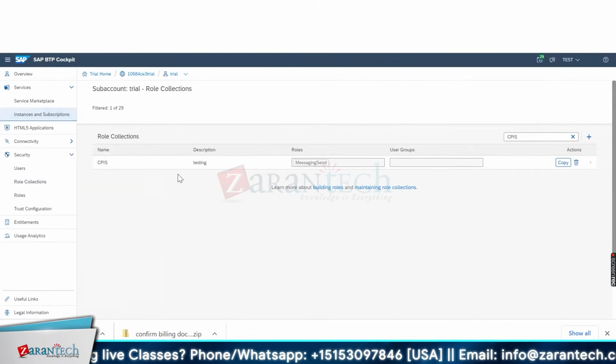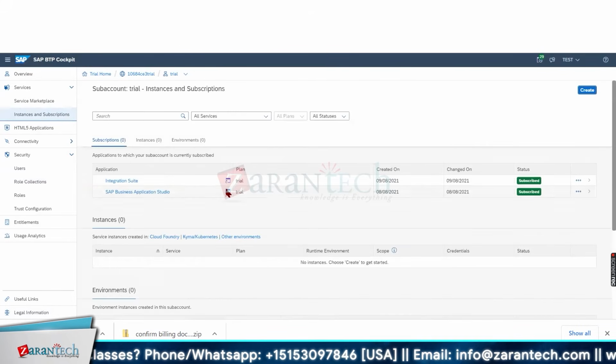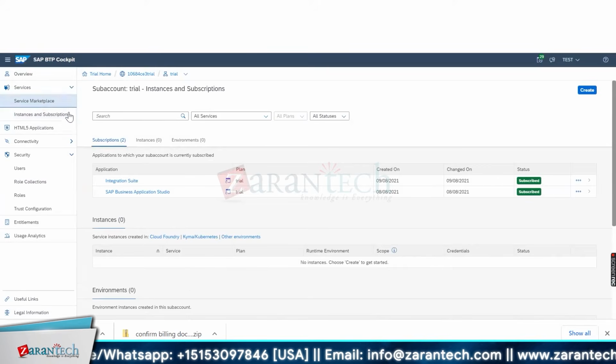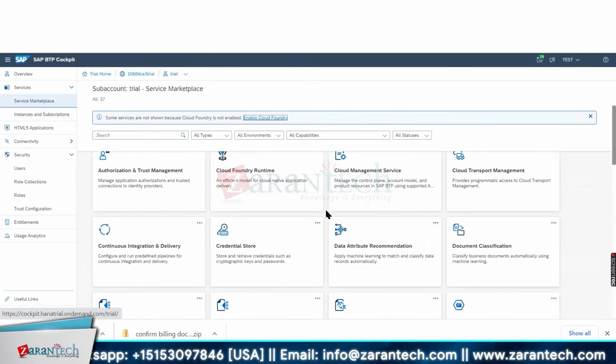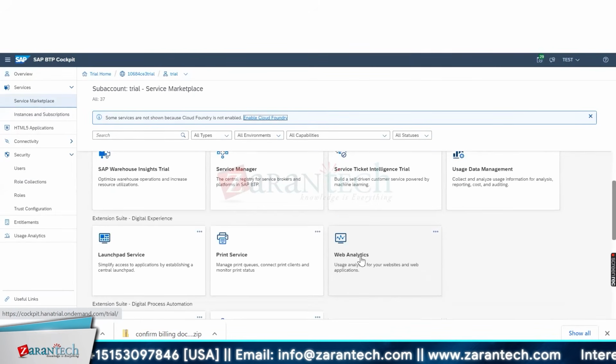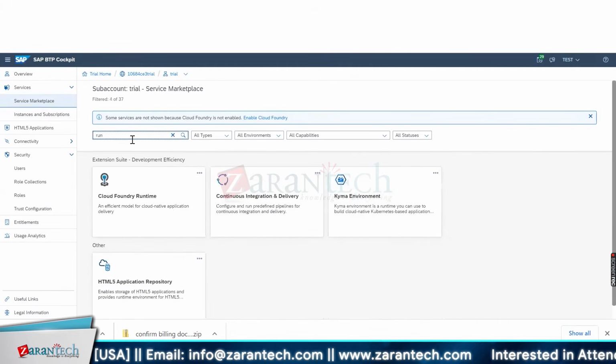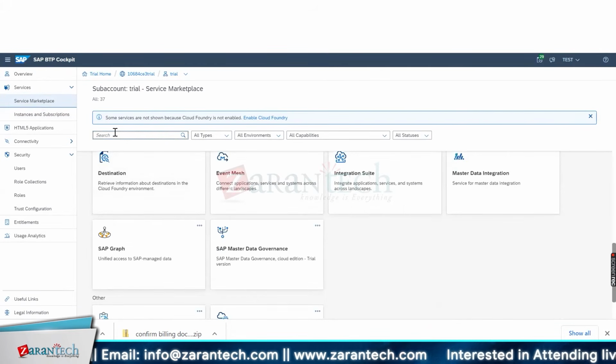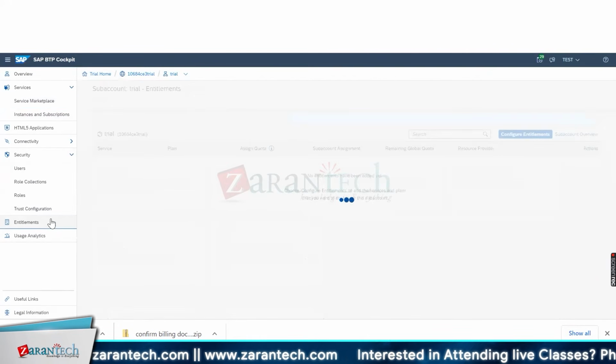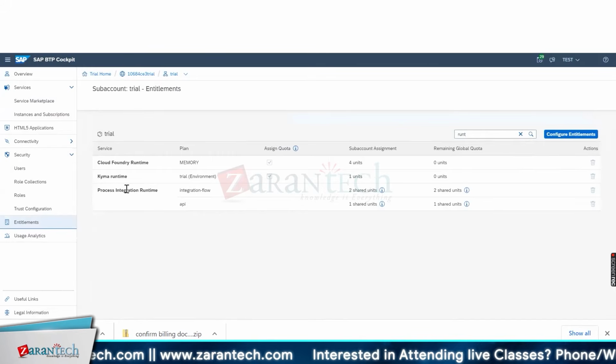Now, one more thing: you have to generate the key. Where should you generate the key? I'll go to Services Marketplace. Now you can see here integration runtime. There is one service, integration runtime. Search. It's not there. If the service is not available, then you can go for entitlement. Then if you see here, process integration runtime is here.